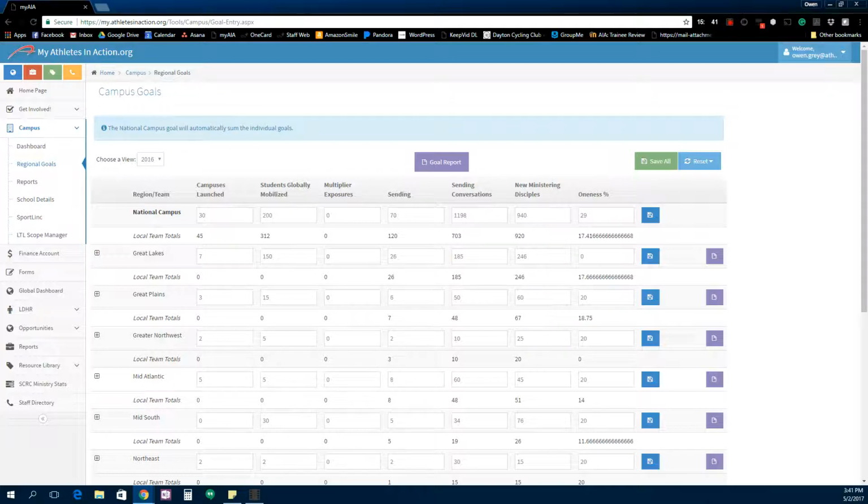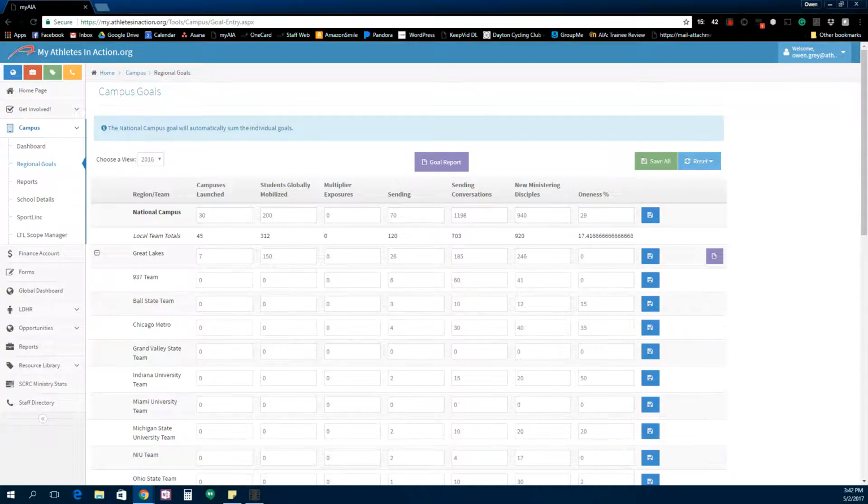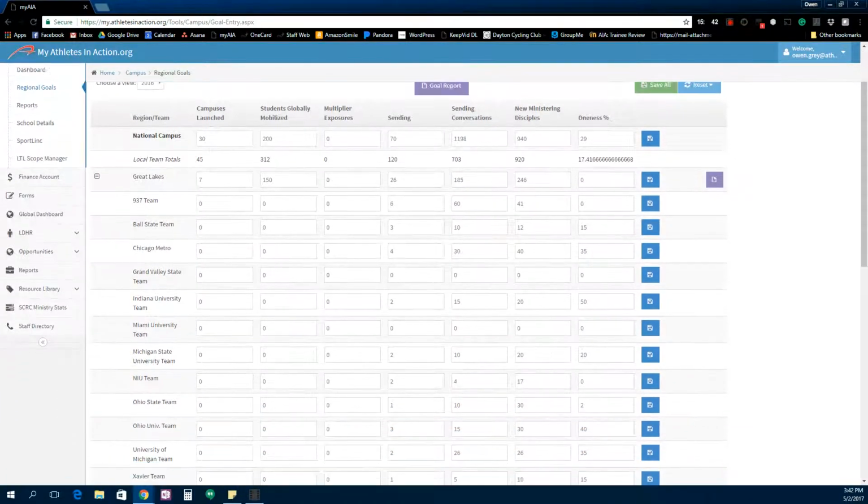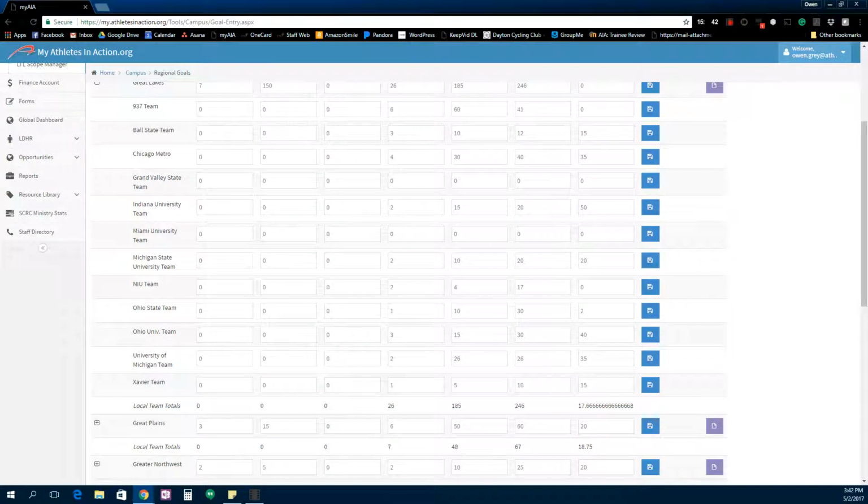And so you can see a couple different things. So let's look at Great Lakes here. We can see that Great Lakes has goals set in most of these categories, all the ones that we've required from the regional level. And then you see local team totals. And so 2 years ago when we did the KSO goal survey, we imported everybody's answers onto My AIA, populated their goals. So when you press this plus right here, you see all these teams listed: 937, Ball State, Miami, and all of their goals that they inputted.